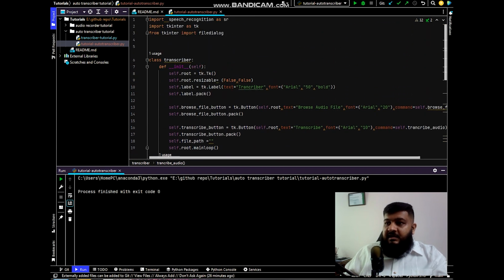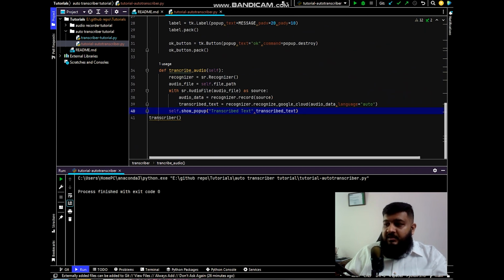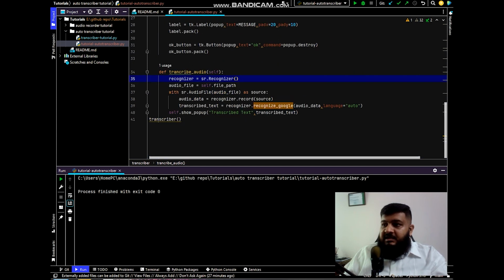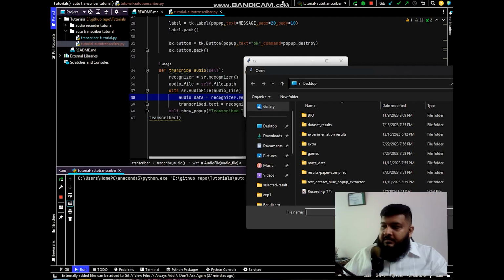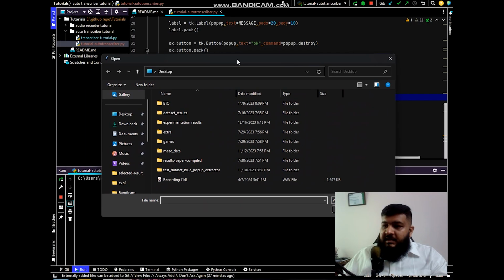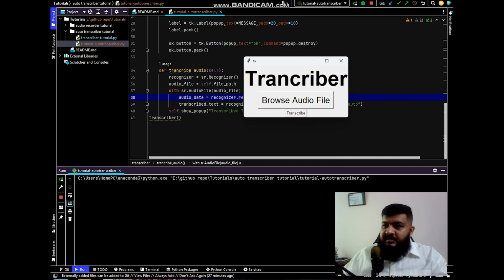If we try this now, you will see that if you try. So now we are going to run this application, and so this is the sample input. This is a test audio for auto transcriber to test the functionality of the application. Let's go to browse, and this is the audio file, and hit the transcribe button.